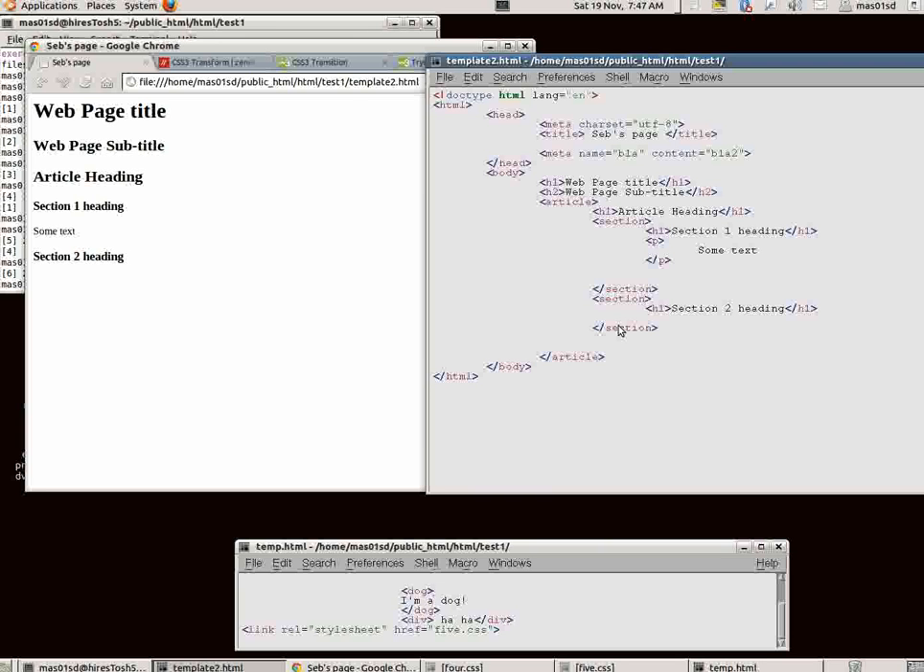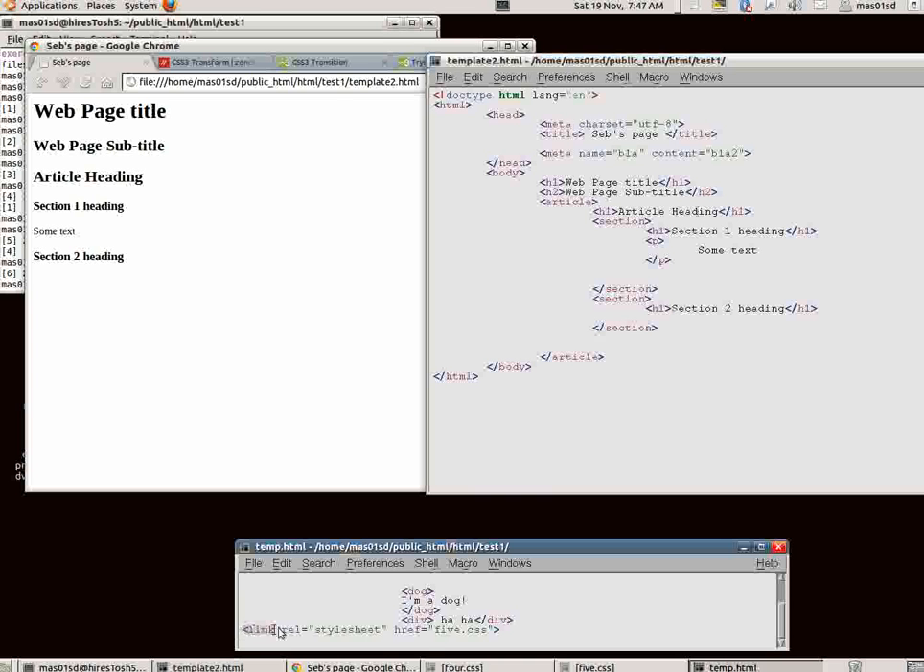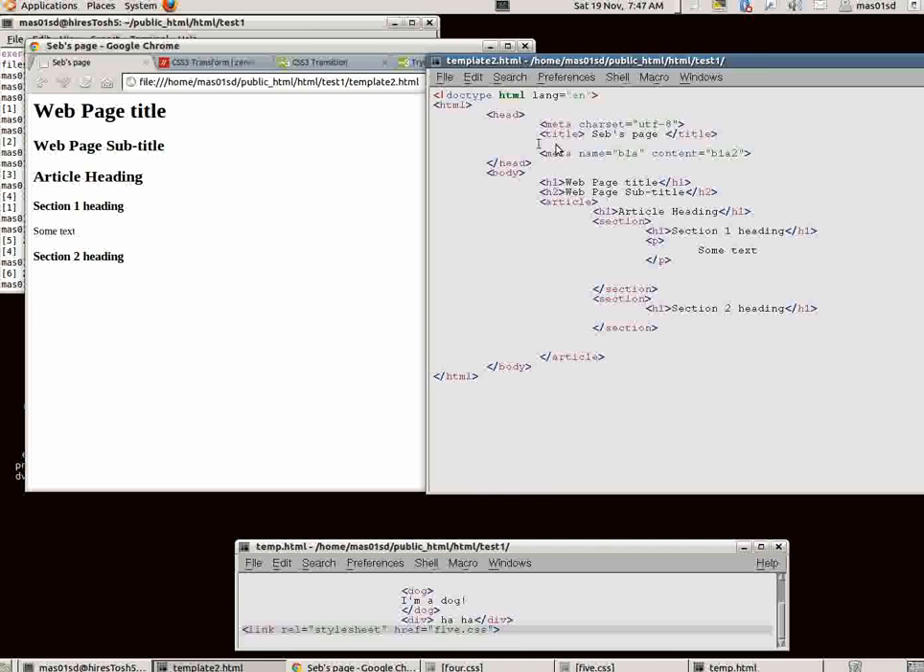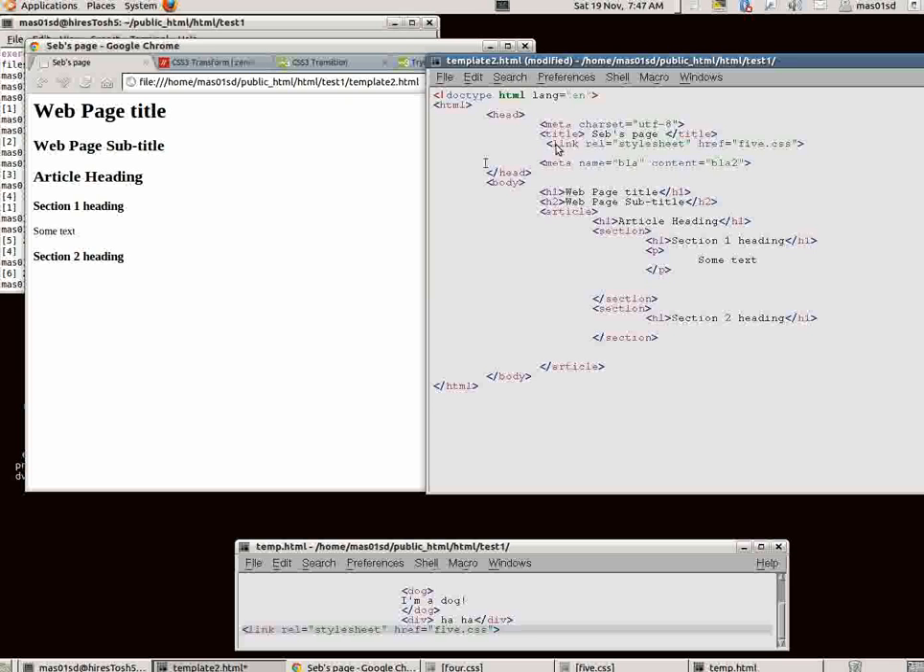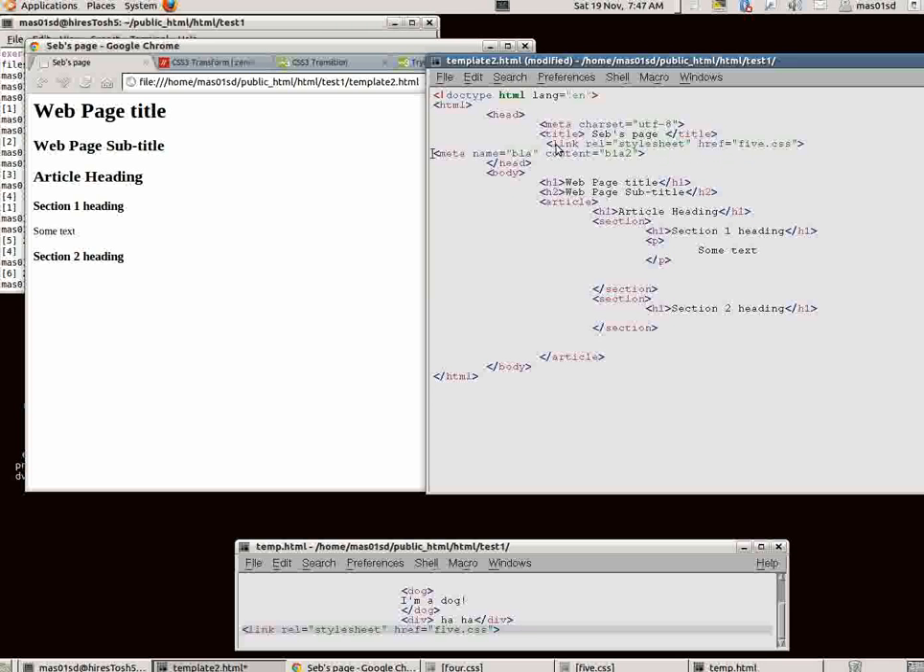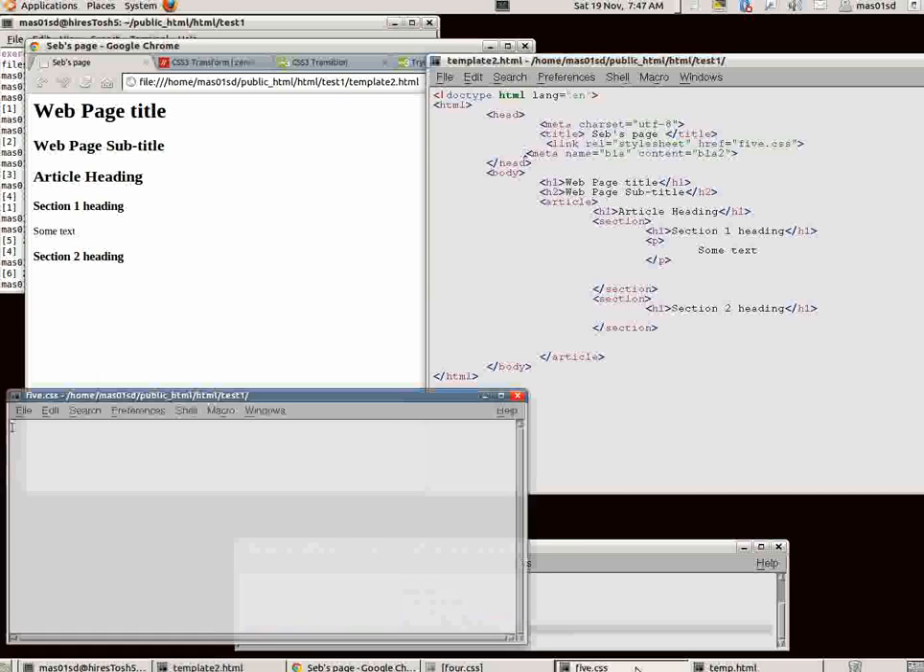To make it look prettier, we have to connect this page to a style sheet. So what we do is we need to add this command here, which I've prepared earlier, and put it into the head of our HTML document. So that says there's a style sheet. There's a link to the style sheet that we're going to use, and it's called 5.css, and it's in the same directory as the web page. So we'll save that, and at the same time we'll look at 5.css.